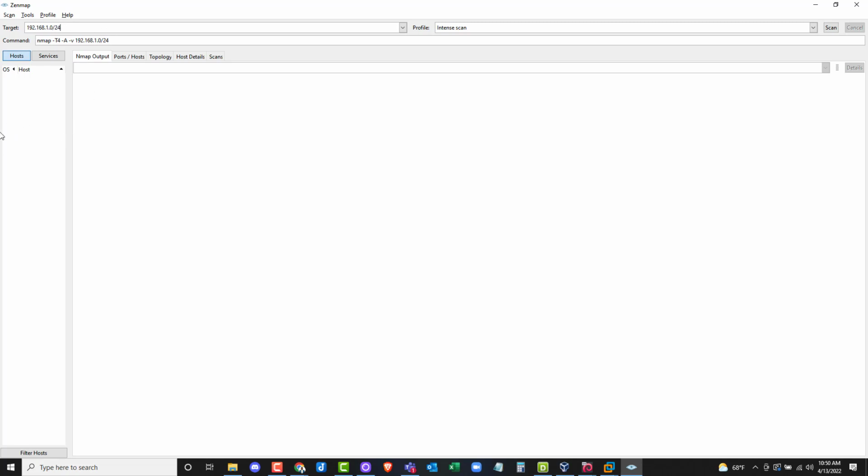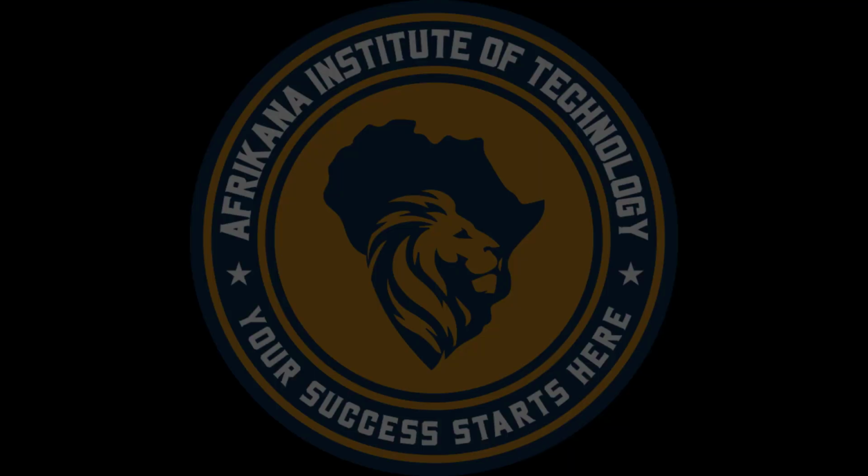And as soon as I finish with that, you can see that Nmap went in and said, hey, look, we want this to be T4, which is the speed. And we're using the -A, which is going to give you more information. And we're going to use the -V for the version. And this is what we're targeting. As soon as I finish with that, I'm going to click on scan.